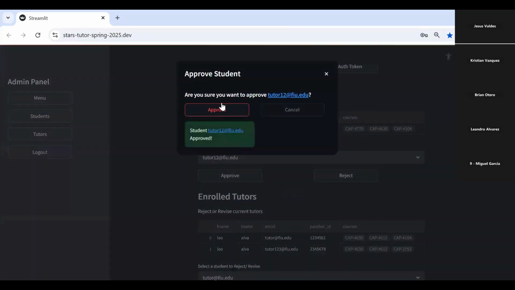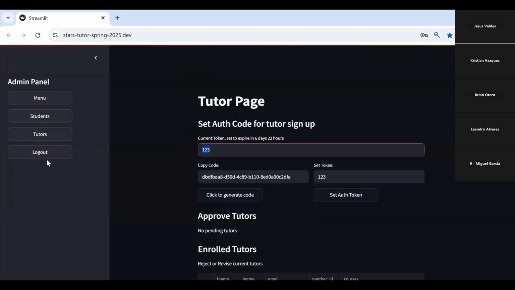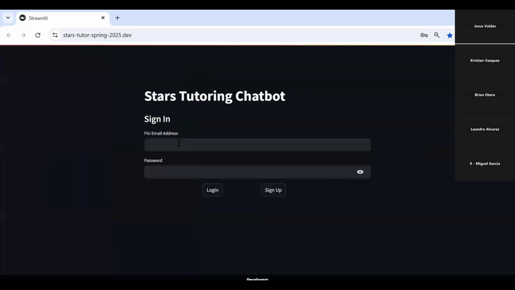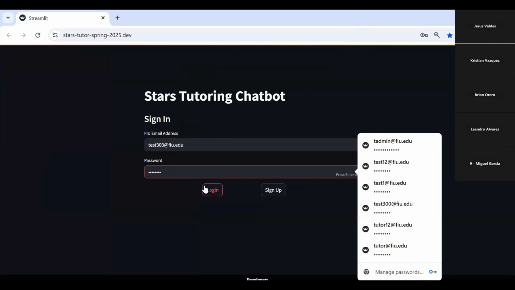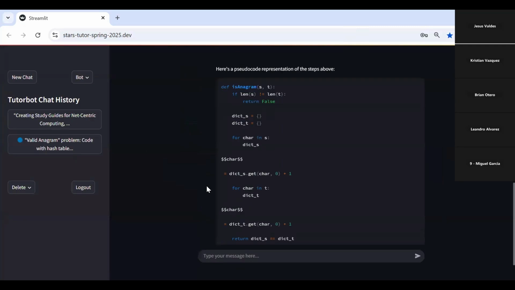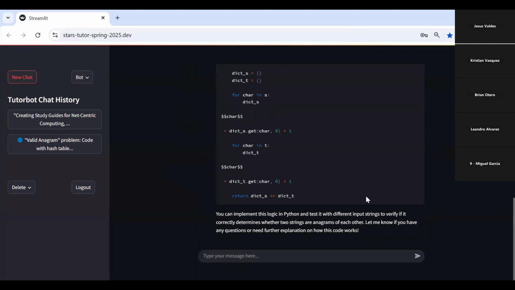So now we're going to log out and go to the student side of things to see how that looks. So I'm going to get my information for the student. There you go. So now on the student side, how does this look?